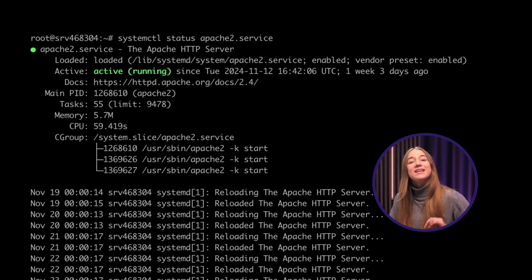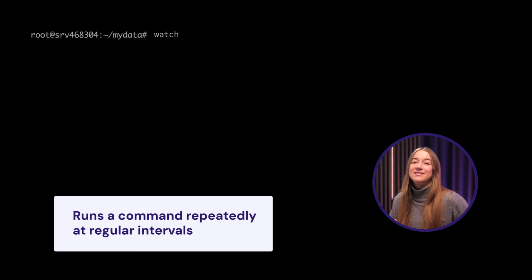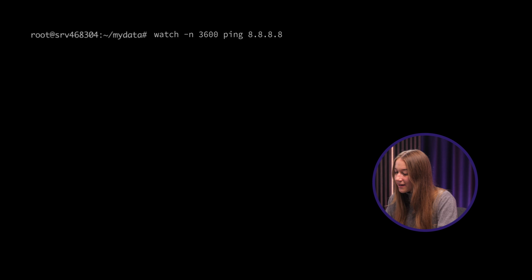Now, if you want to run a specific command at a regular interval, watch will come in handy as well. That's exactly what it does. Let me show you. By default, it runs the specified command every 2 seconds, but you can change that by adding the -n option and specifying the delay in seconds.